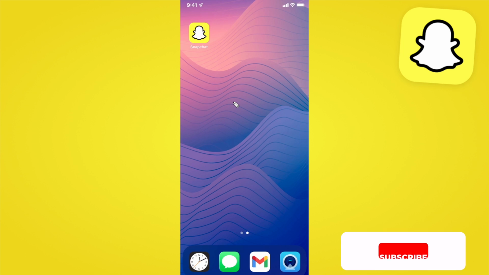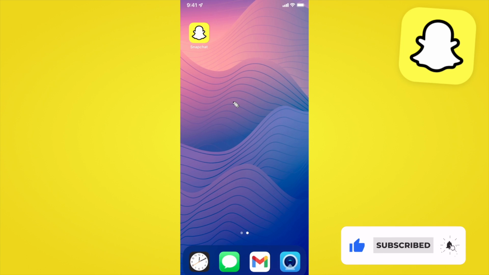In this video, I'm going to show you how you can change your username on Snapchat. It's very simple to do, but make sure you watch till the end. So first, let's open up Snapchat.